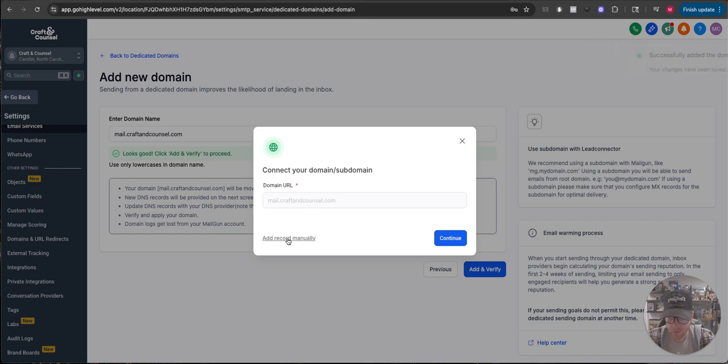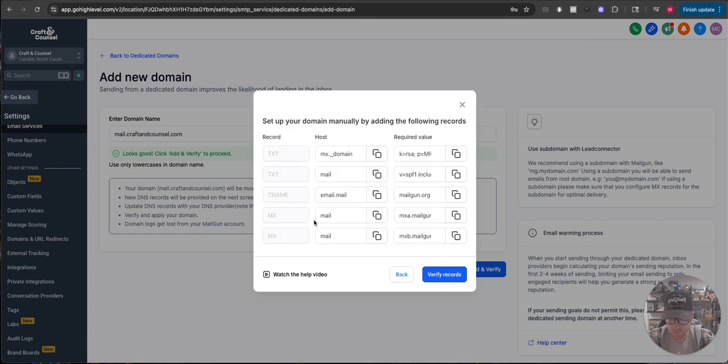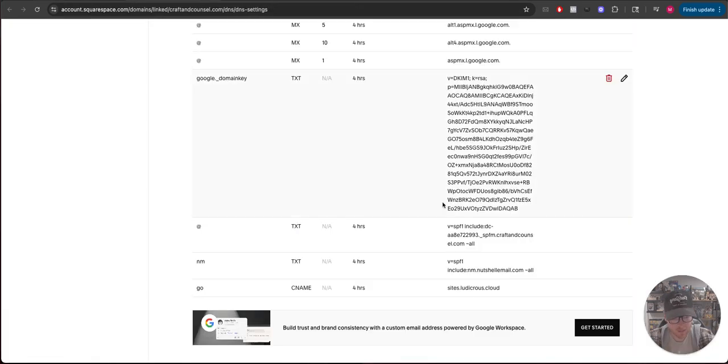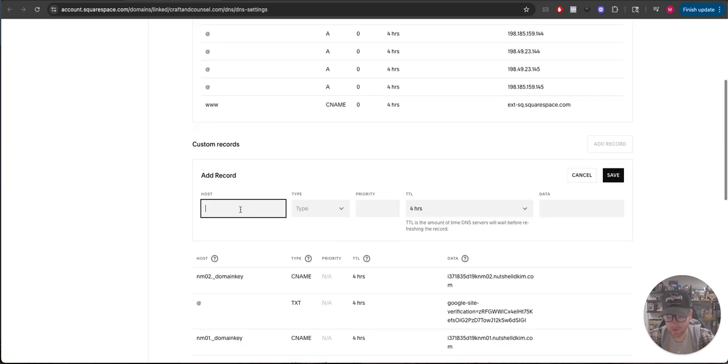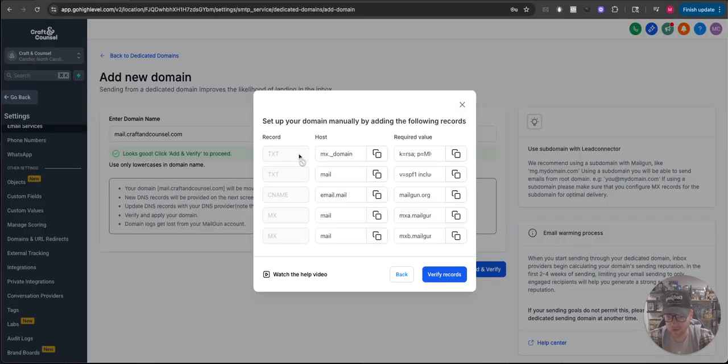Same thing here. We're going to click add record manually. And now we have a handful of different records we need to add in. So we're going to go ahead and just add in all these records the same way by going back to where our DNS is managed and clicking on add record. And we're going to go through and add all of these records. So I'm not going to do it all here on the recording, but I'll be back in just a second once these are done.